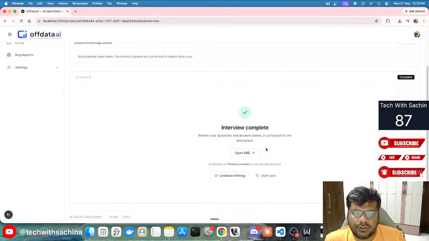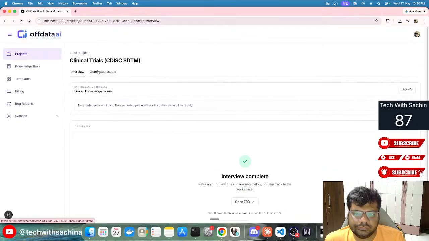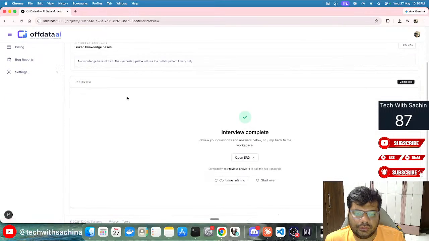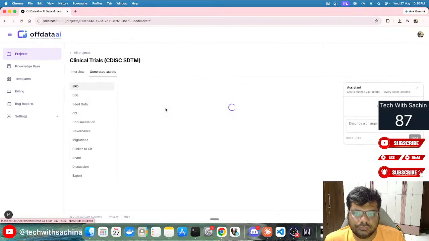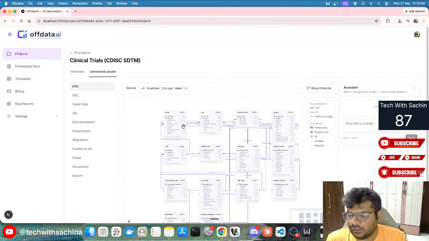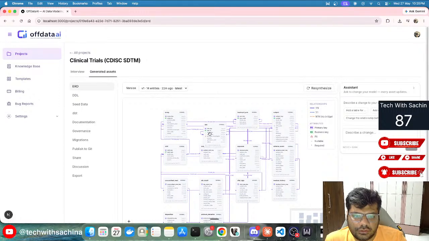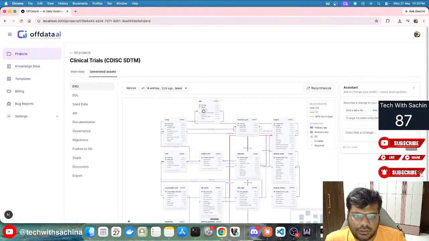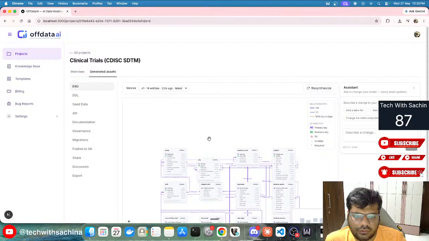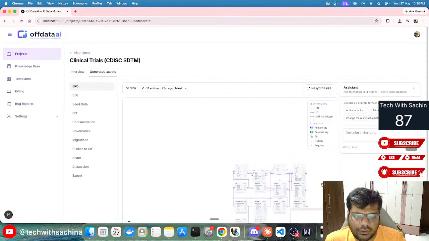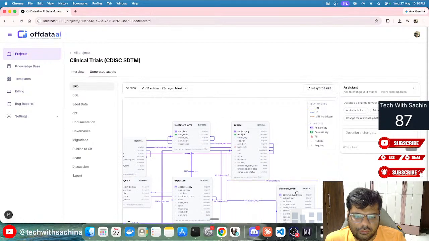Okay, for this there was no interview at all, right? So you don't need to worry about it. Directly you get the generated assets itself. You see, it's showing how the things are connected to each other. You have a pre-built data model now, right? You don't need to worry about anything.